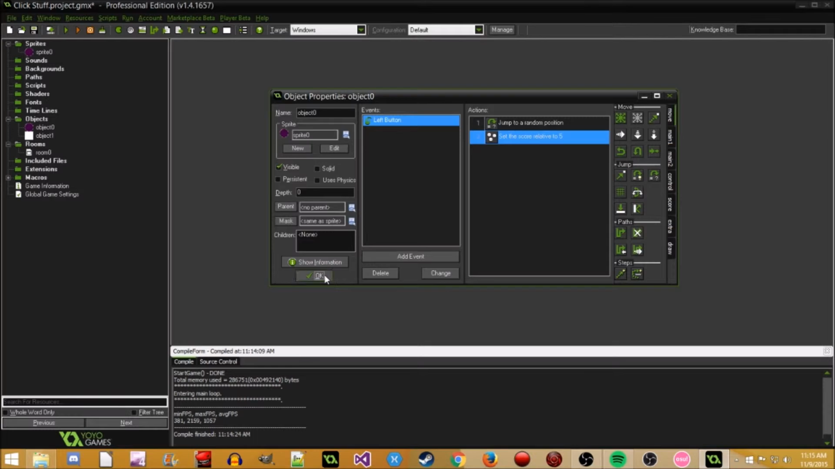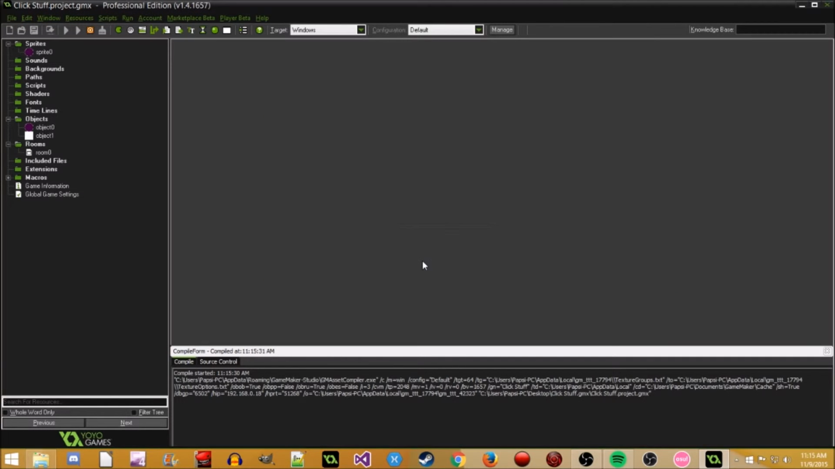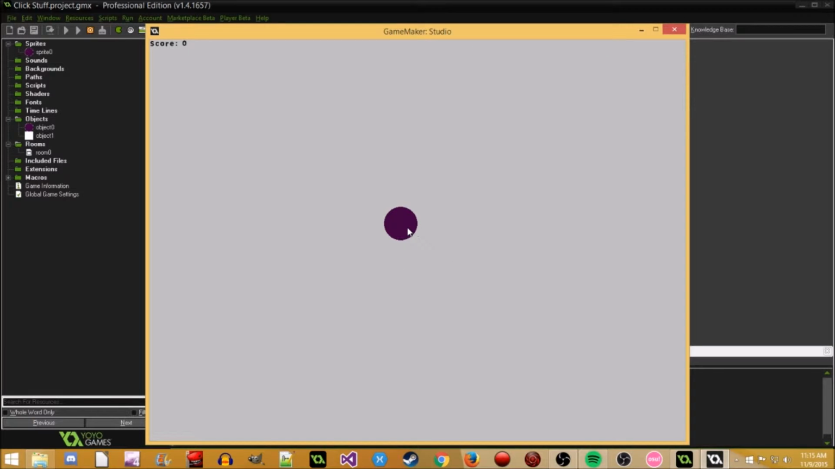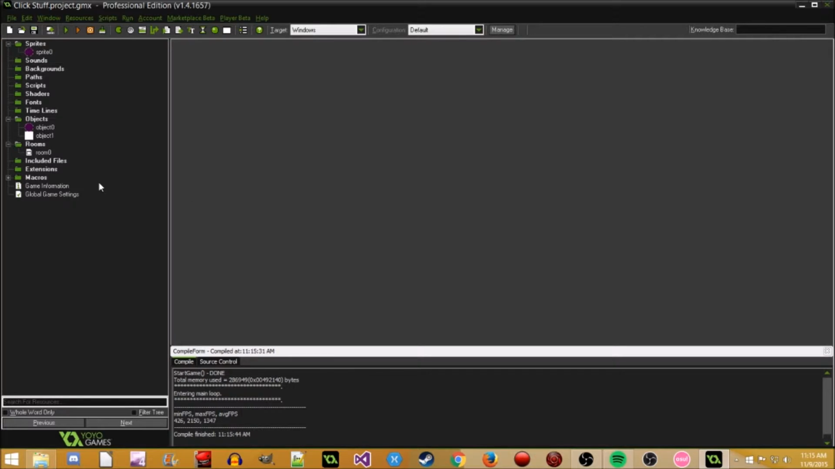So we hit OK, run it just to make sure that works. So now it's at 0, click it, goes to 5, click it, goes to 10, 15, 20, 25. So that's working now. Now we can see our score, we're incrementing the score, and our character's jumping around. That's awesome. But we have one more thing we need to add, that is the time limit.